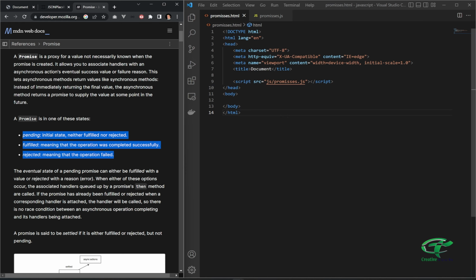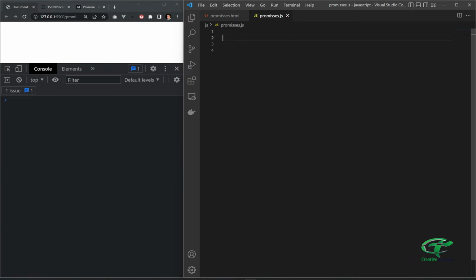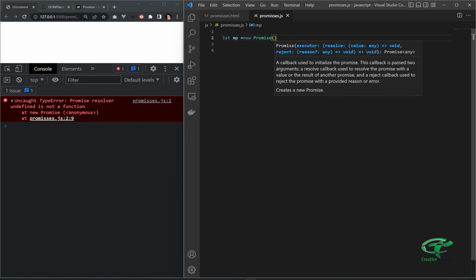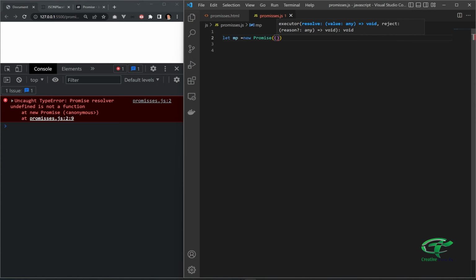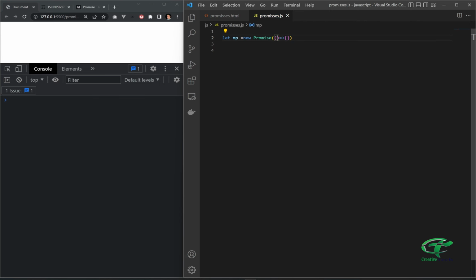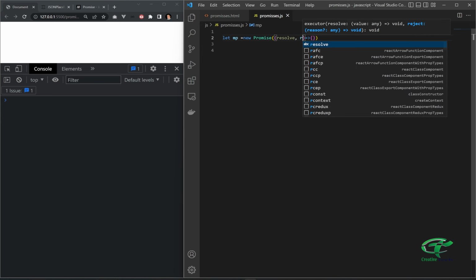Okay, so now let's start and do some coding. So first of all, we will create a promise. So let myPromise is equal to new Promise. And here we will pass two values. So first we will create an arrow function. And inside this function we will pass two values: resolve and reject.